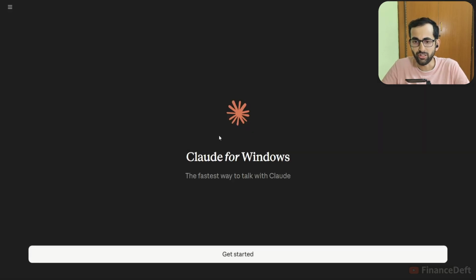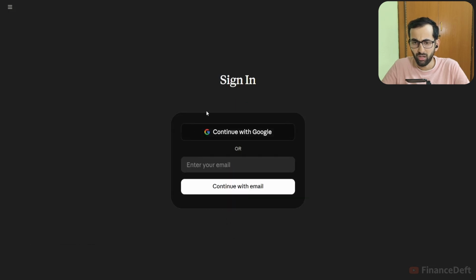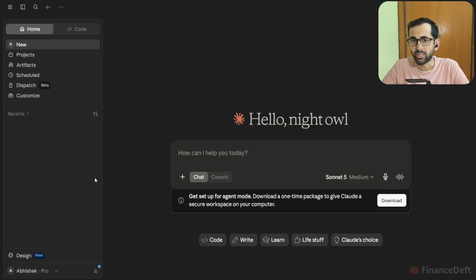After installation, it'll say welcome to Claude, and you can click on login. Here you can either use your Google account or register with your email. I already have this created, so I'll just log in with my Google account. I have the Claude Pro plan, but it is not necessary to purchase the Pro plan for this demonstration. Claude is similar to ChatGPT, but it's a desktop application with more capabilities.